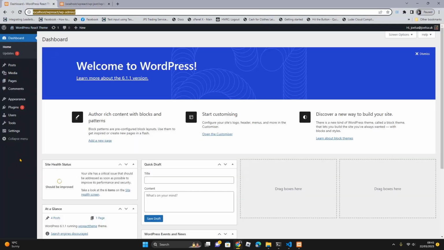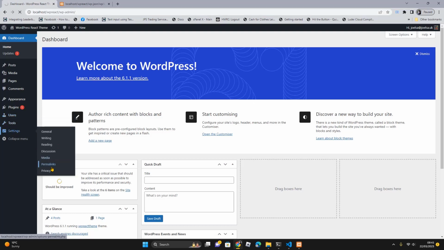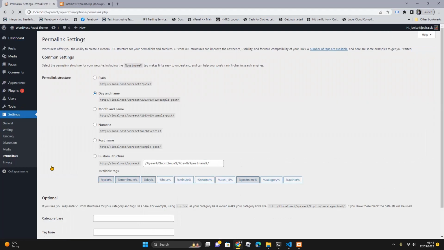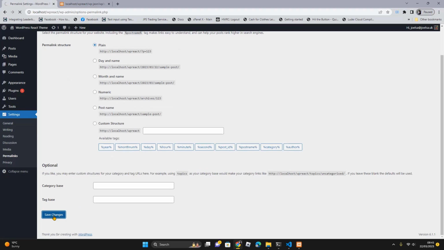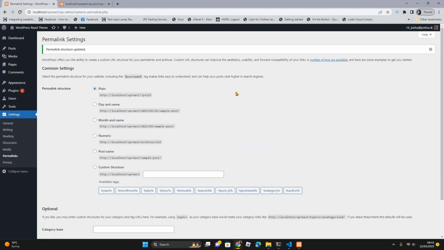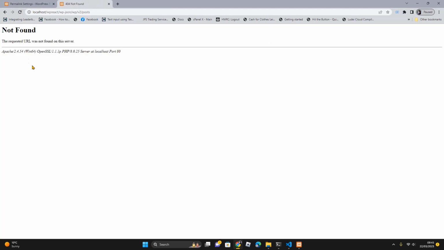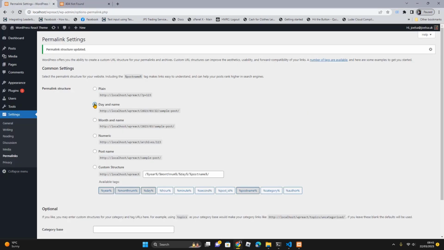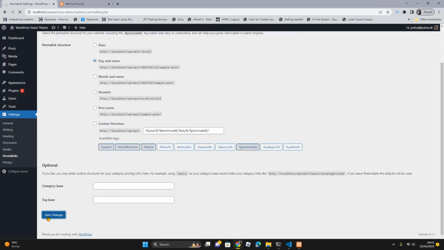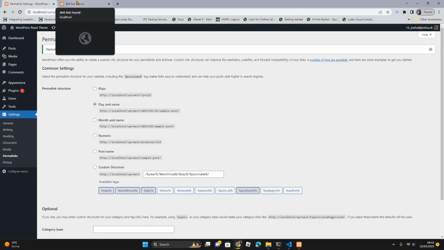Now you might not get this if your permalink settings are on plain, because I've got this one selected already here, but if you've got it on plain, which is normally how it is when you first install WordPress, you won't get this, you will get not found. So make sure that you have this selected, right? Then only your REST API is going to work.